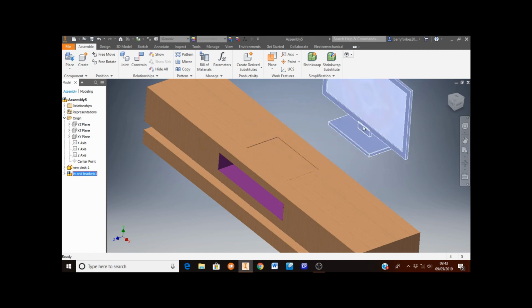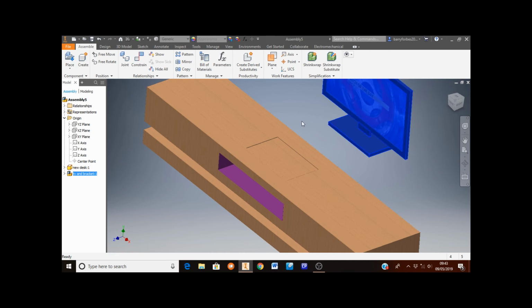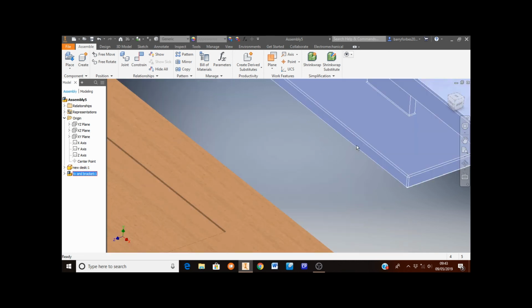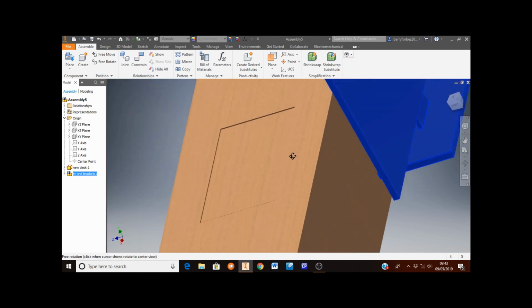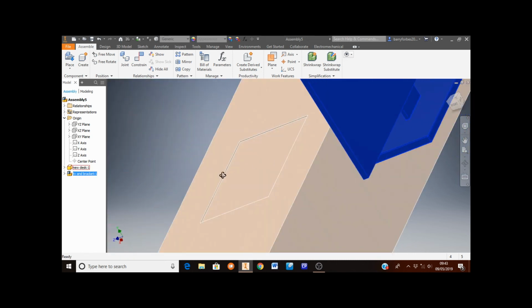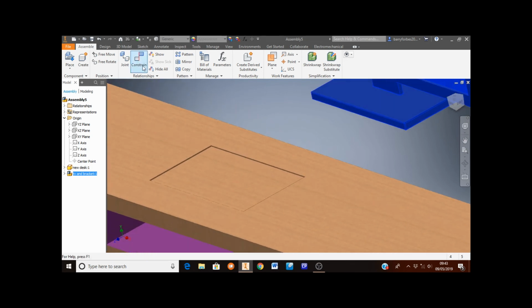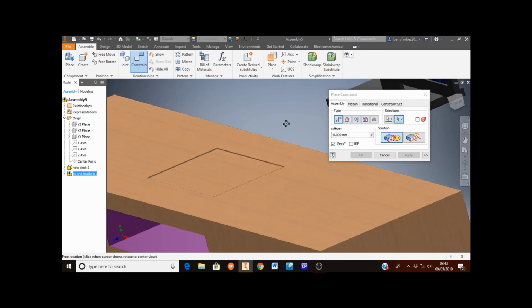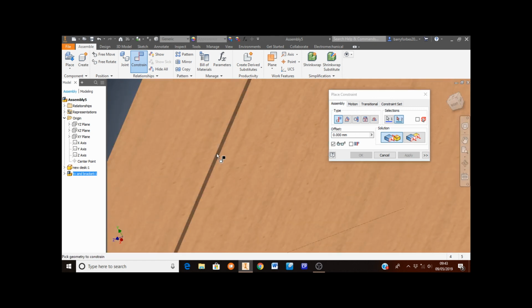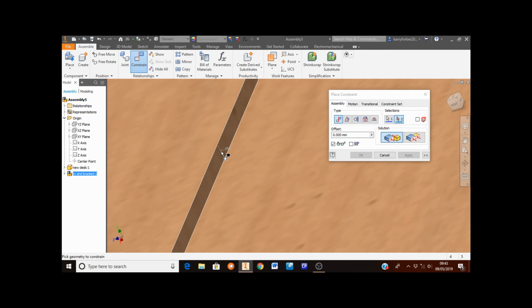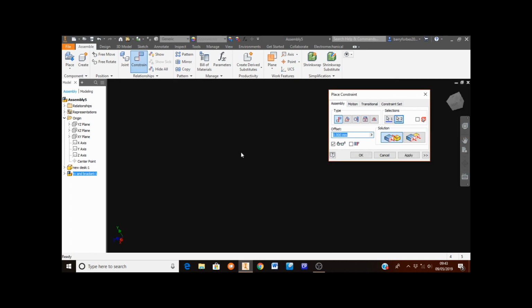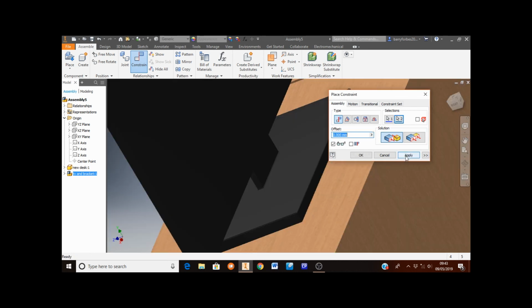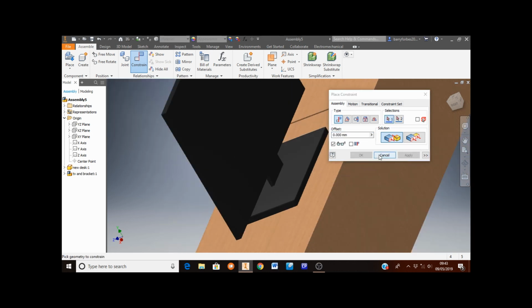I'm going to drag that TV away from the desk to make the next bit easier. What I want to do next is line this front face of the bracket up with the front face here on the desk. So to do that, I'm going to click constrain, select this front face of the bracket, rotate this view around, zoom in so I can make this easier to see, and select this face of the desk. At this stage, I'm going to click apply, and then I'm going to click cancel.